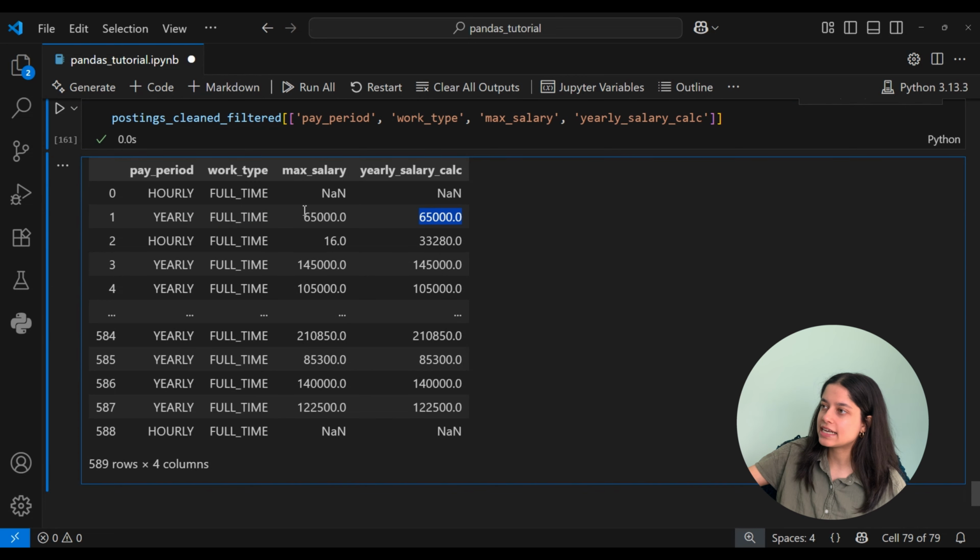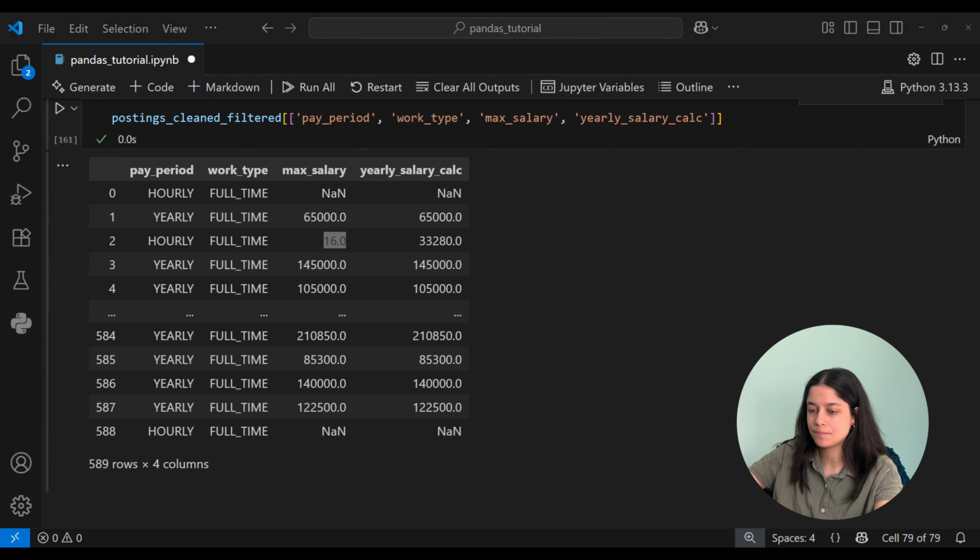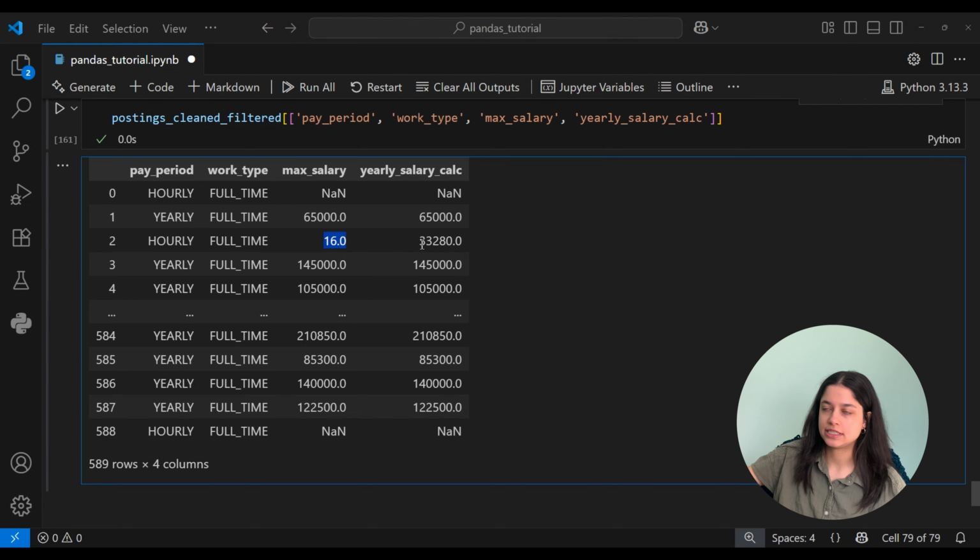Since it's a yearly pay period, we just left it at $65,000. But here you can see an hourly full-time salary of $16 an hour. When we multiply that by 2080, we get $33,280. So here you can see how that apply function worked. It went through each of these rows and it ran that get salary function on it.